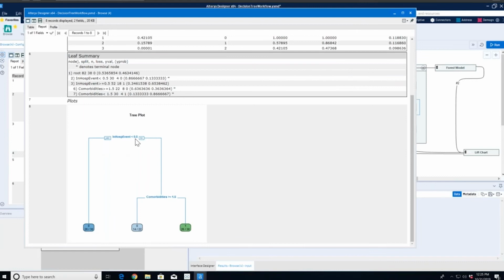Okay, so I know that yes and no is weird, but we really have to look at what the question is. The question here is, did they have an in-hospital event less than 0.5? So that means the 0s are over here because that's the true one. The 1s are over here because that's the false one. Okay, so there's our root node, and now we have our other nodes that are going to be asked.